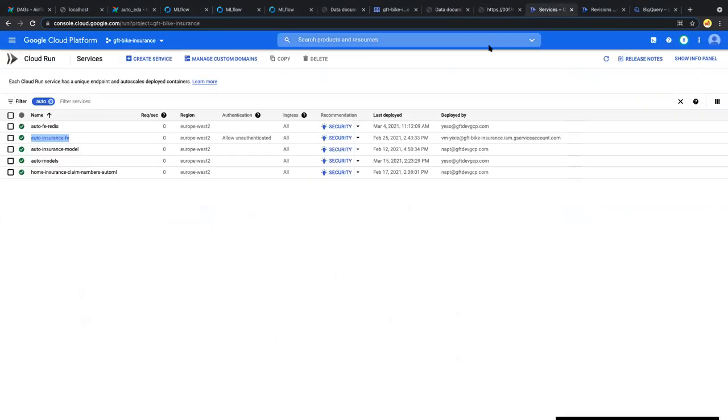Right, so we should be back on the web browser. So this is on Google Cloud Platform. This is the Cloud Run interface. And on the first page, you get a list of your different services. So these are all different APIs that are running. And a tick means that it is up and running, ready to go. You get information about how many requests you're getting recently, what region they're running in, et cetera. And then who deployed them, when they were deployed.